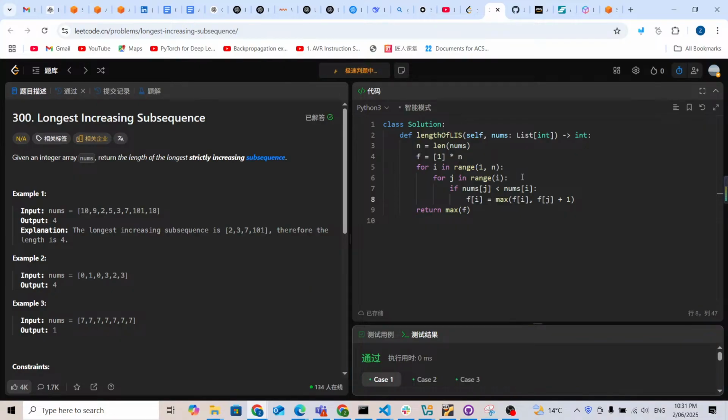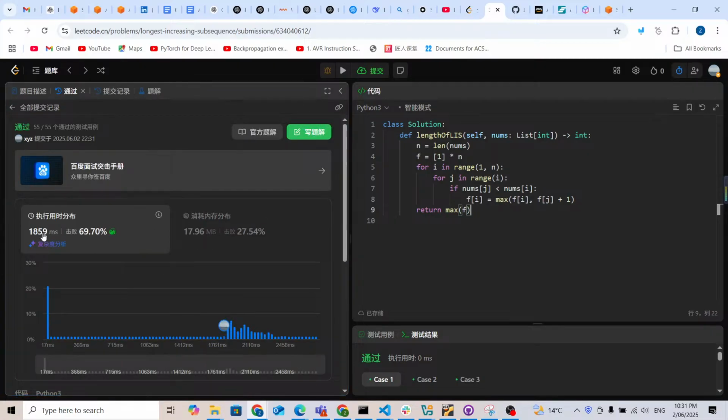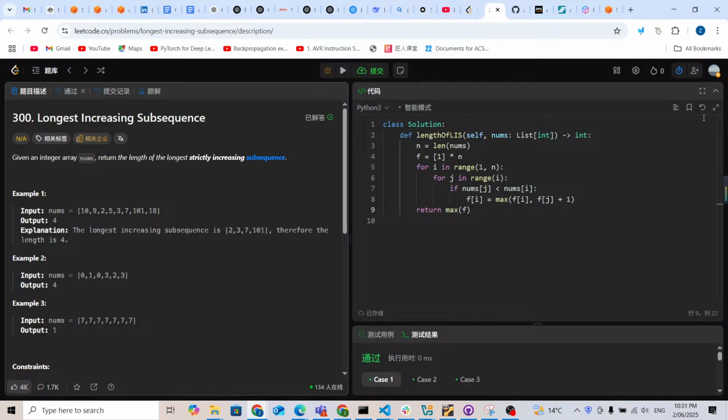Now let me submit it to see if it works. Now as you can see, it works, and the speed is okay. It is 2 seconds, and it is okay. Now let's use another idea.